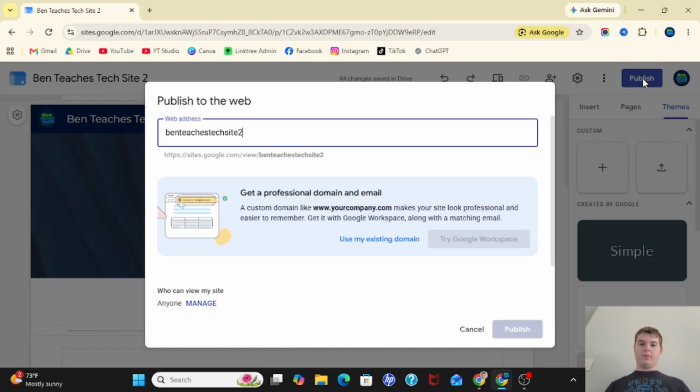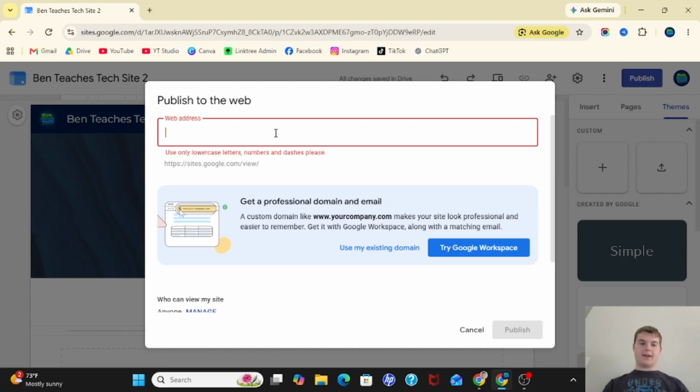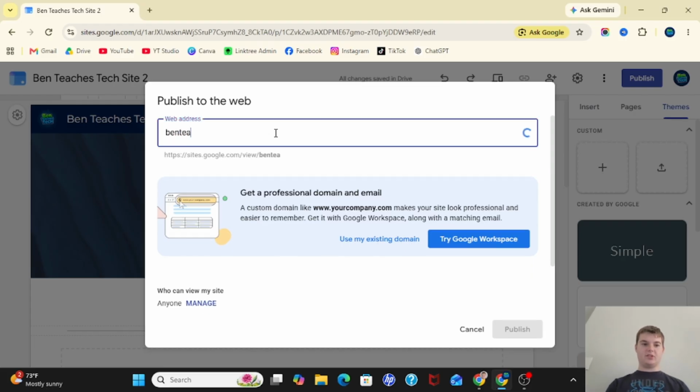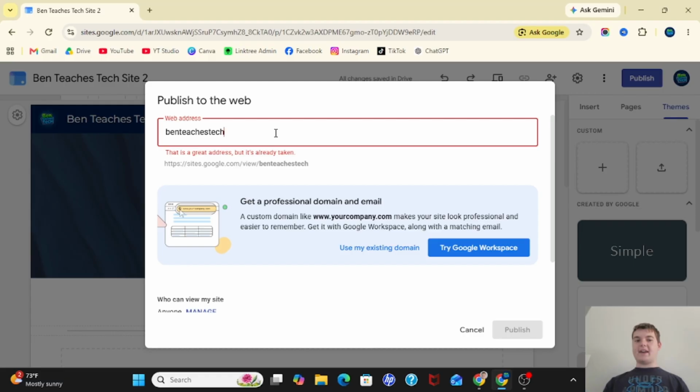So if I click publish, it says publish to the web, and now I get to give it a web address. So you can see https://sites.google.com/view/ and then whatever website name I choose to be after that. So if I do Ben Teaches Tech, I can't do that anymore because it's already taken. So make sure that it is something that is not used.